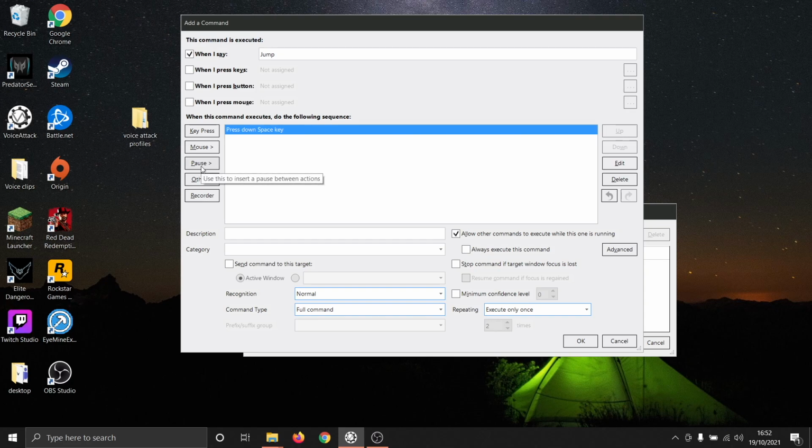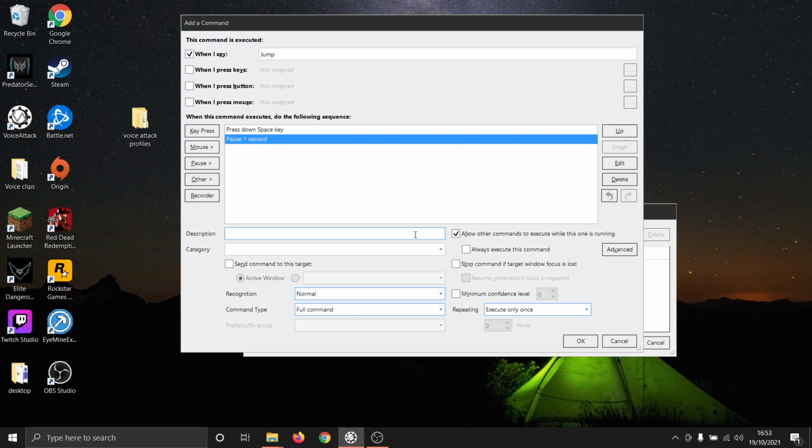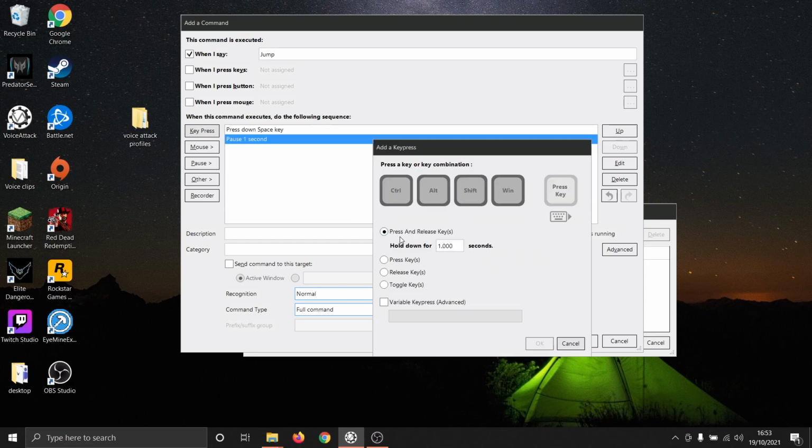We can do this by going to pause, and you can either add a pause for 3 seconds, or add a specific pause. We will go to add pause and simply type in how long you want the key to be held down for. In this example, we'll say 1 second. And finally, we need the key to be released once again. So we go to key press, and rather than press and release or press keys, we will select release key and again select the spacebar and press OK.